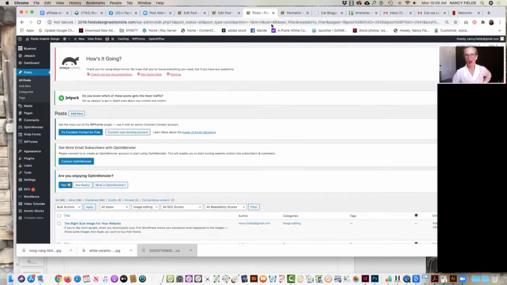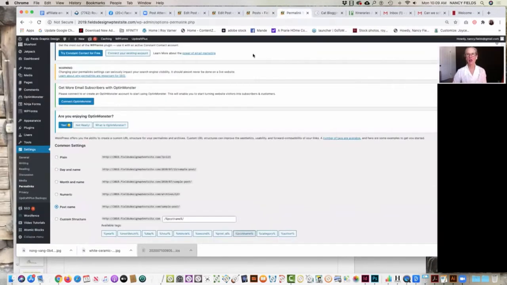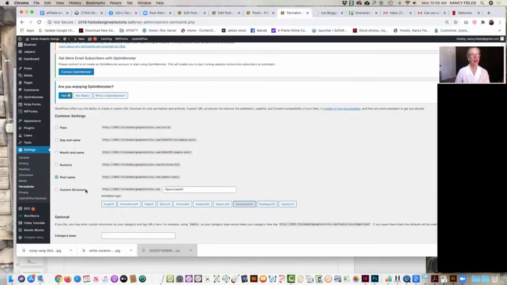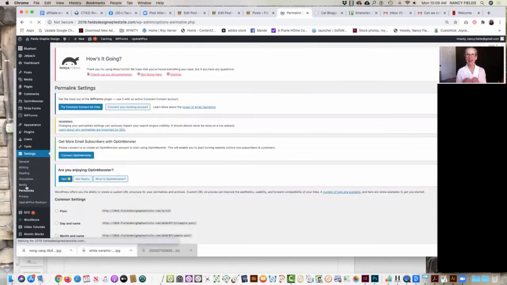This is where, once you have all your categories in place, this one area is going to boost your posts like magic. So under settings, permalinks, because, you know, each one of your posts has a URL attached to it. And I want to show you right off the bat.